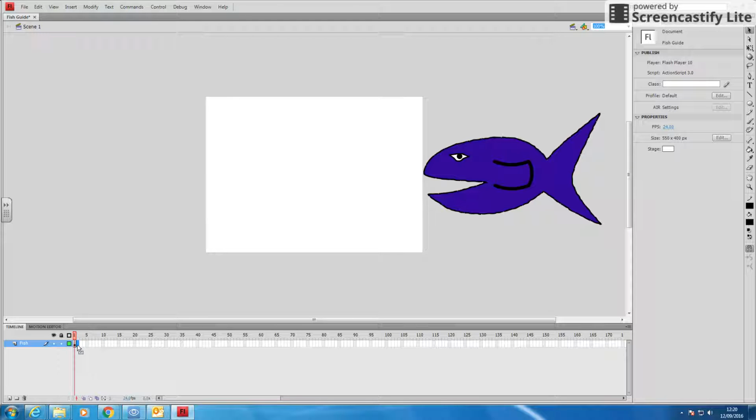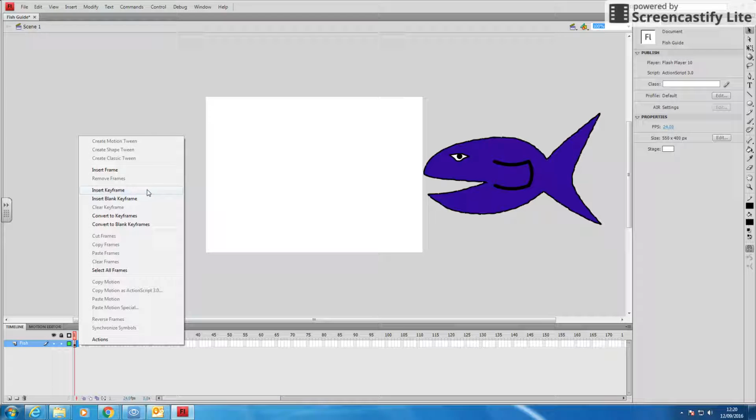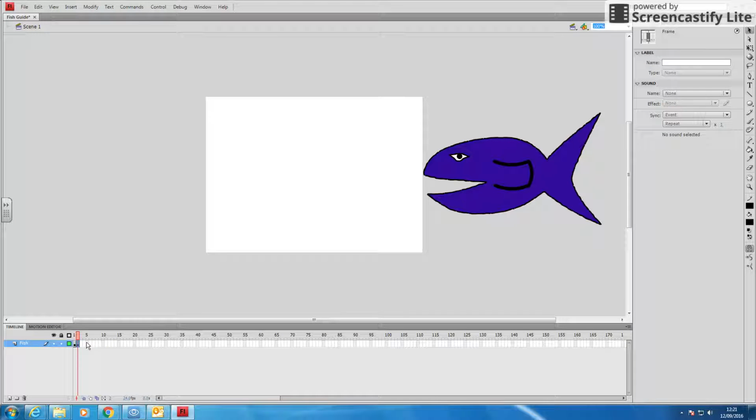So what I'm going to do to the next frame is I'm going to right click and put insert keyframe. Now a keyframe is a frame that you can change. There are two sorts of frames, or two major sorts of frames, but I will explain those later. So do a keyframe, and then frame 1 is there, frame 2 is there. You notice this red bar moves, that's the player for the timeline.